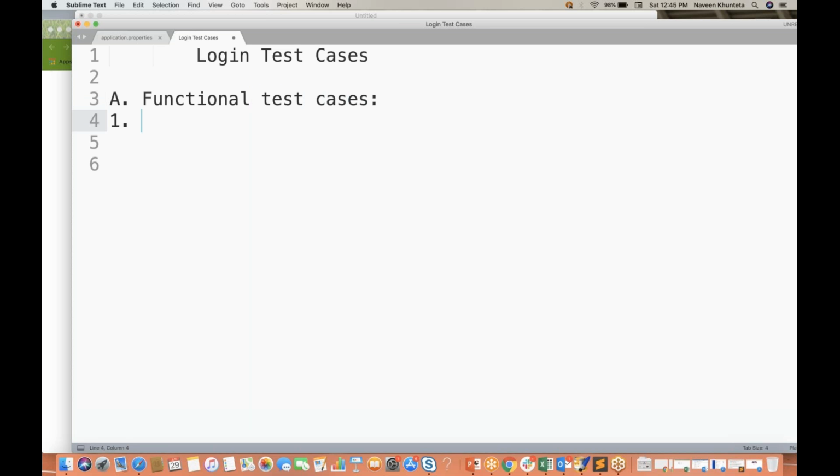From a functional point of view, the first thing is to verify the correct username and correct password. It means a valid username and password. So this is your positive test case, right guys? This is your positive test case because you have already registered a user with a valid username and password through sign up, or maybe the registration page is there. And then you're using this and you are able to log in to the application, right?